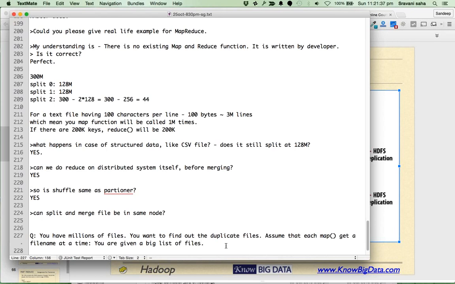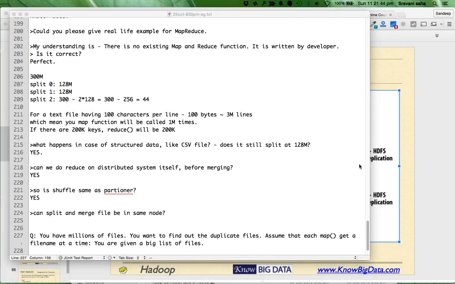I mean, it's a real example. You must have hundreds of gigabytes of music, and you want to find out duplicate music files. Is that a good question to all of you?